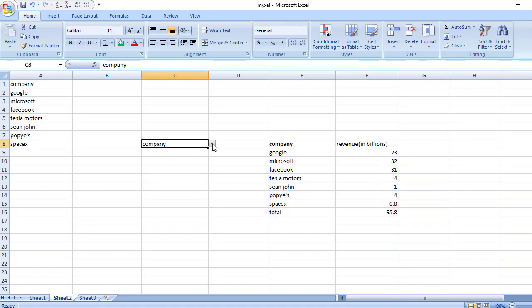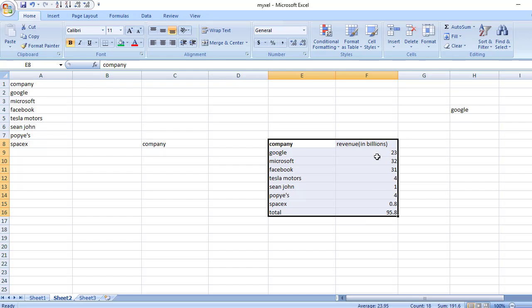And I have, say, in this cell I write Google, and I want to find how much money Google has made in this cell. So what I have to do is I need to fetch the revenue of Google from this data range, right? I need to do that. So how do I do that?